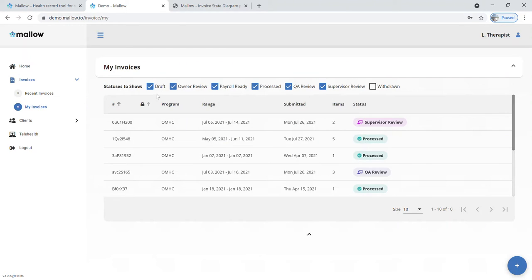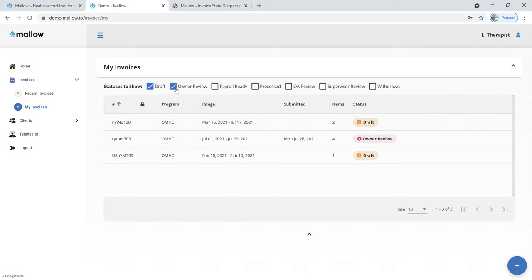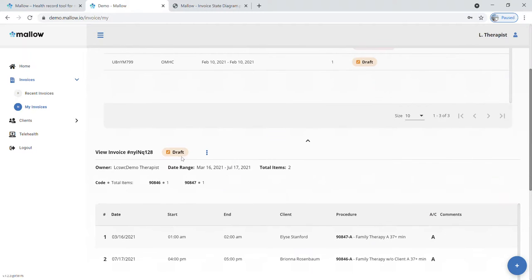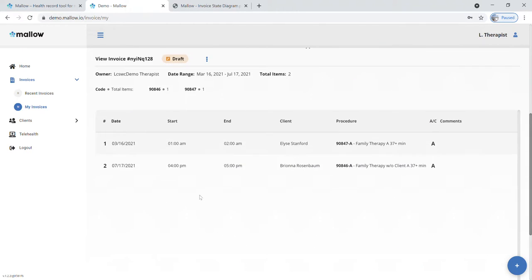While you're here, you can filter invoices by status. Let's say that I want to filter and just see only invoices that are in draft and owner review status. I would uncheck everything else except for the draft and owner review. I'm going to make sure that those two checkboxes are the only checkboxes that are selected. And in my list of invoices, you will see 2 invoices in draft status and 1 invoice in owner review status. So to withdraw an invoice in draft status, I would select that invoice, and you will see that invoice detail displayed at the bottom.